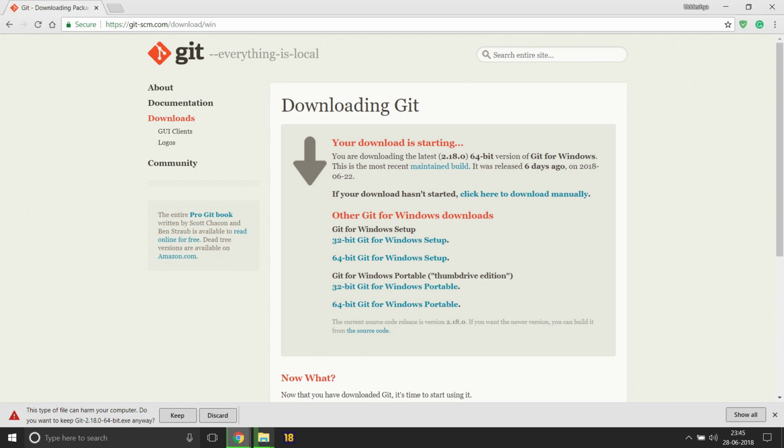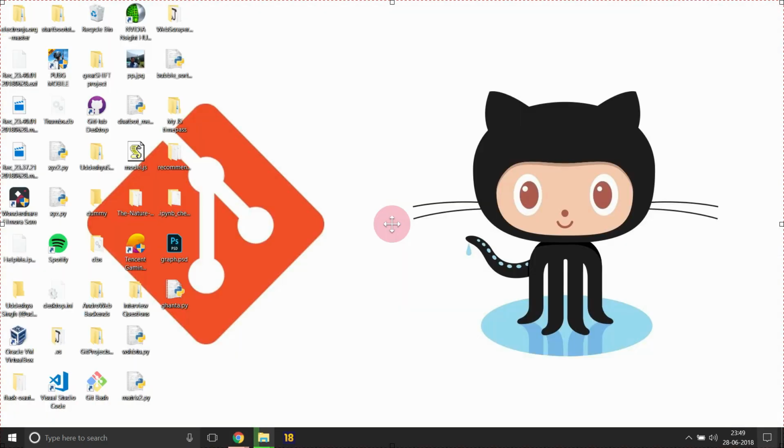When this type of file can harm your computer, do you want to keep it? Yes, of course I want it. Keep it. And since I already have this, I'm just going to tell you that I would recommend you download Git, and we will be doing most of our work here. And trust me, the command line is a much better option to deal with stuff.